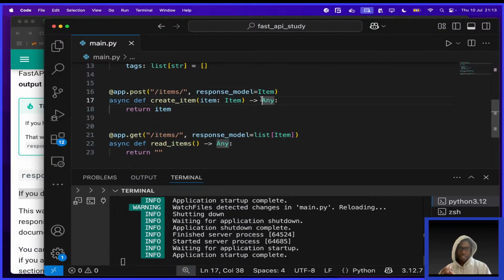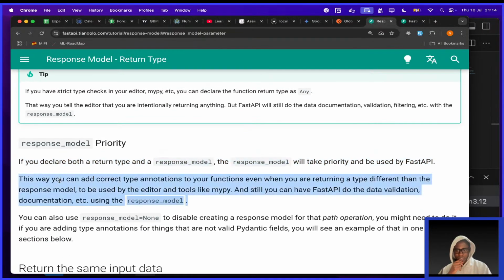This is just for the editors not to complain. But FastAPI will do validation, filtering, whatever using this. Yeah, pretty cool. So they're saying this way you can add correct type annotations to your functions even when you are returning a type different from the response model, to be used by the editor and tools like MyPy. And still you can have FastAPI do the validation, documentation, among others. So ideally, if you want to have peace with your editor and tools like MyPy, follow this direction.